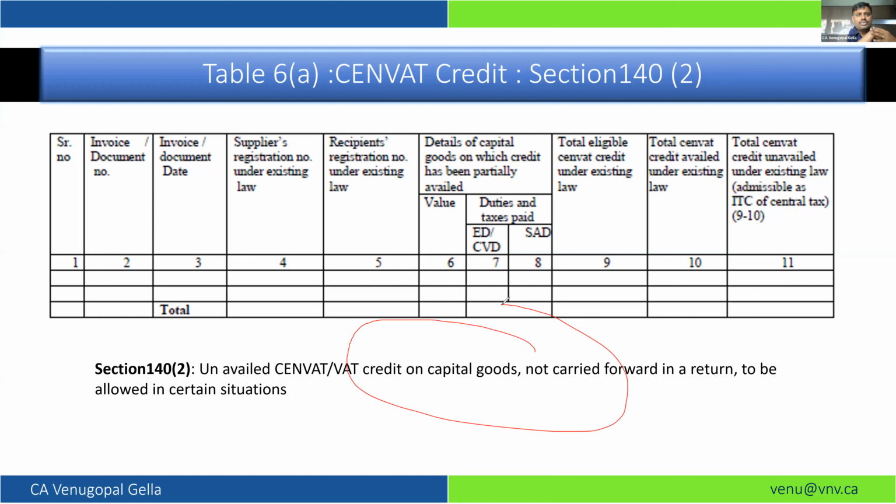You know, some of the state laws have said that capital goods will get a credit only for the plant and machinery. And even that, you will not get 100%. You'll get 50% in year one, 50% in year two. So there were various conditions state-wise. So if you have some unavailed capital goods credit, even that could have been carried forward.